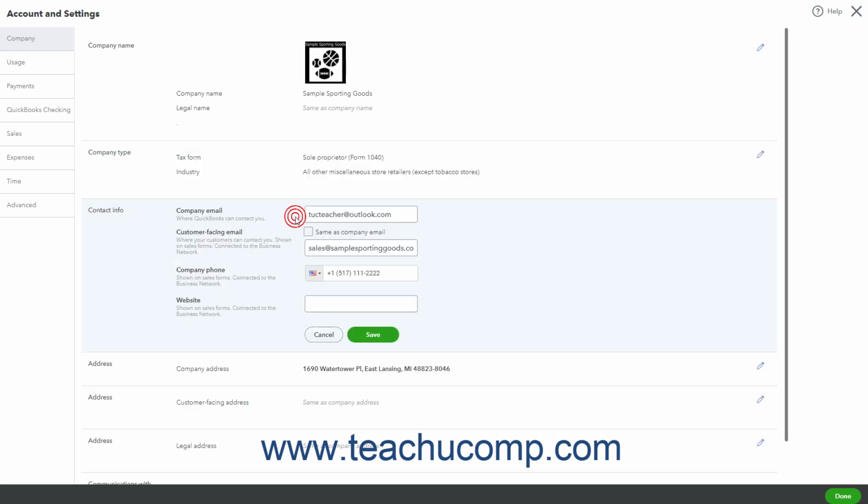The Contact Info section lets you edit the company's contact information. To change the email address at which QuickBooks can contact you, type it into the Company Email field. If this email is the same one at which customers can contact you and which you want to show on invoices, then leave the Same as Company Email checkbox checked for the customer-facing email. To change the email shown to customers on invoices, uncheck the Same as Company Email checkbox and then type the desired email into the field that then appears.